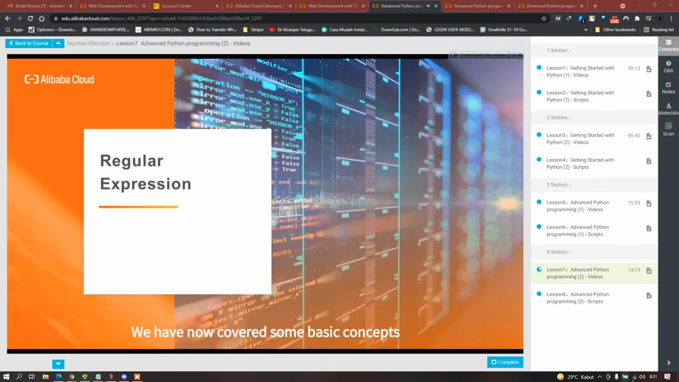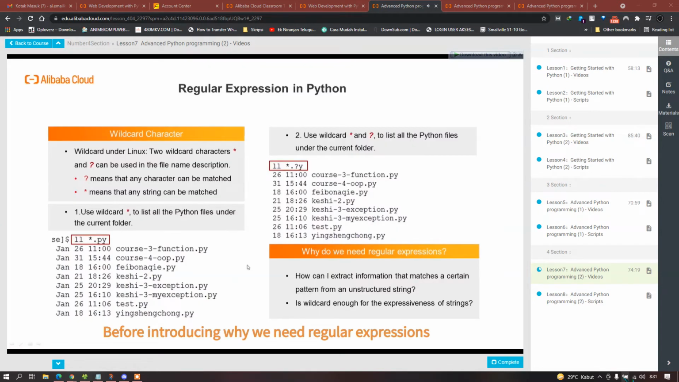We have now covered some basic concepts of object-oriented programming and will move on to some related concepts of regular expressions in Python. Let's begin. Before introducing why we need regular expressions, let's take a look at wildcards. There are two main wildcards in Linux. One is an asterisk and the other is a question mark. The asterisk can be used to match any number of characters, while the question mark can match any singular character.